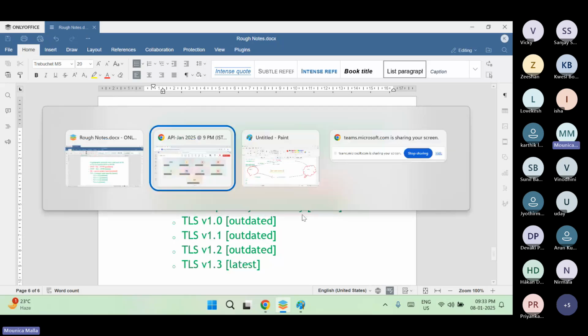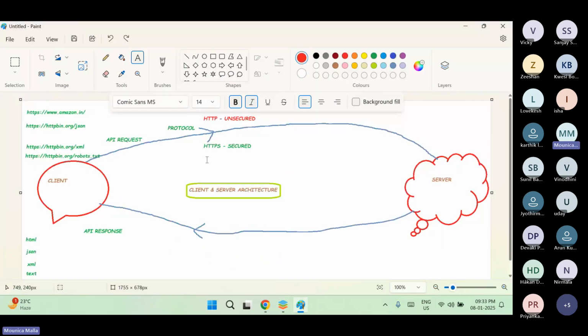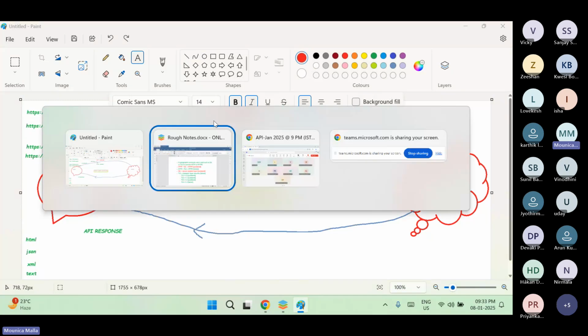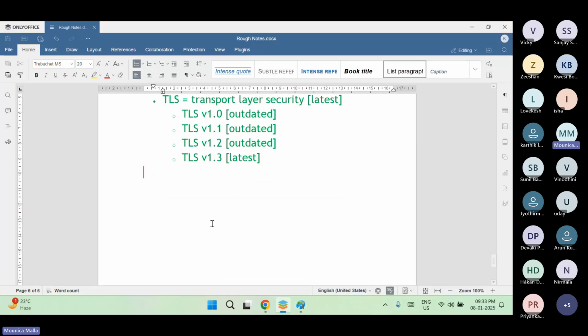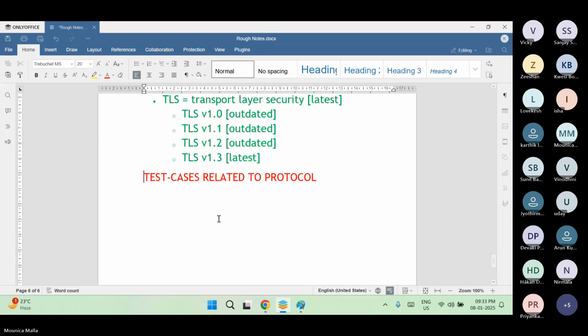Okay, so this is about the next thing in the client and server architecture. Every API request that you send from the client will accompany a protocol. The protocol can be either HTTP or HTTPS. If the protocol is HTTP, in your API you have a bug because your data is not safe. If the API is using the HTTPS protocol, your API is safe. So two test cases here, if you are understanding test cases related to protocol.